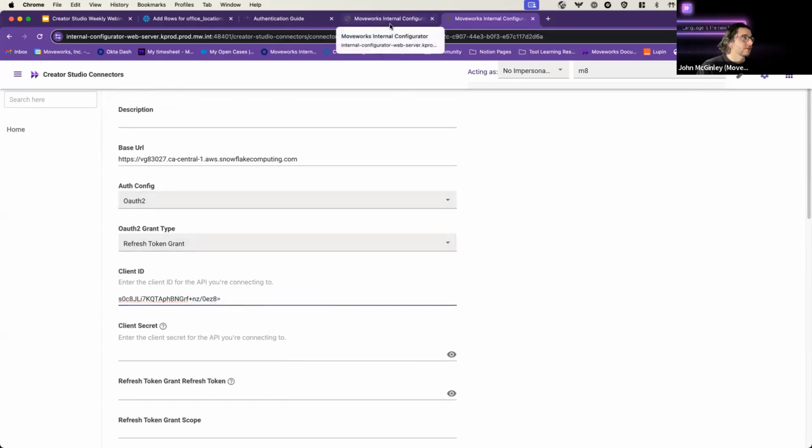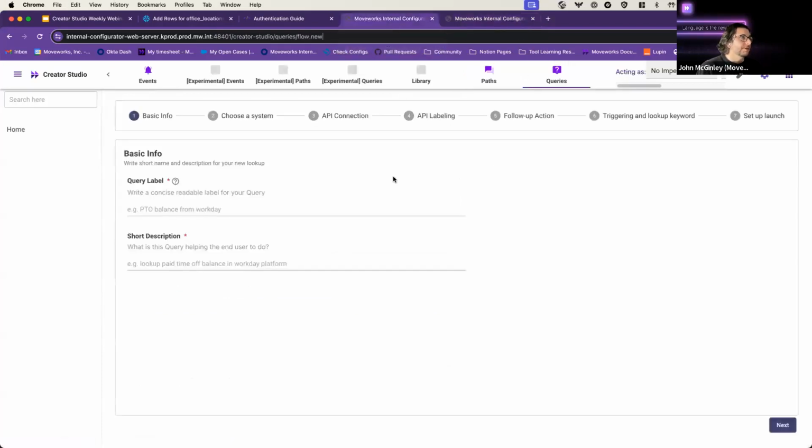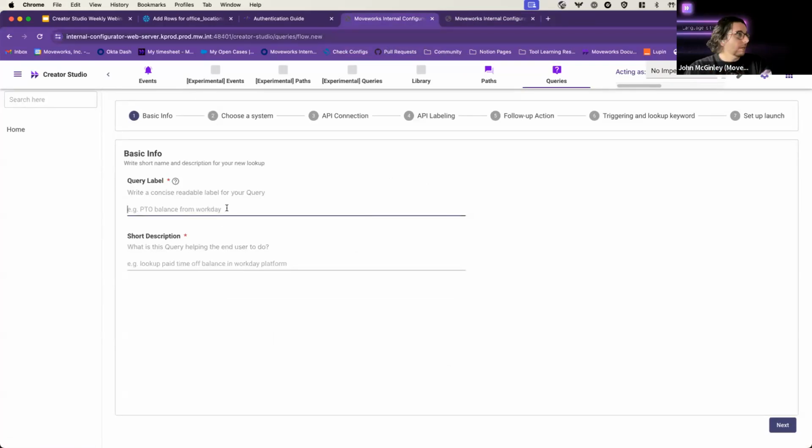So now that we have our connector built out, let's go into Creator Studio and go into queries. The reason that we're doing queries is because this is a lookup. So when a user asks a question, all we're going to do is make a single API call to look up information based on the question that they're asking and return it to them with no follow-up action. So I'm going to make my query label something that is distinct and very clear what the use case is and what it's for. So I'm going to make it look up office information by city.